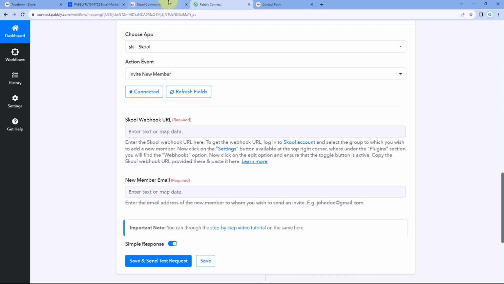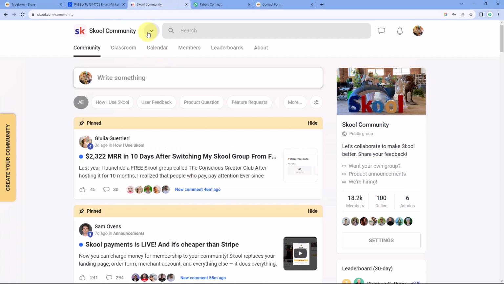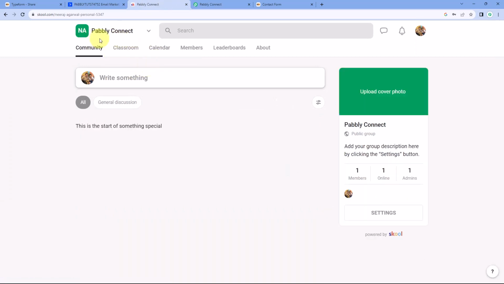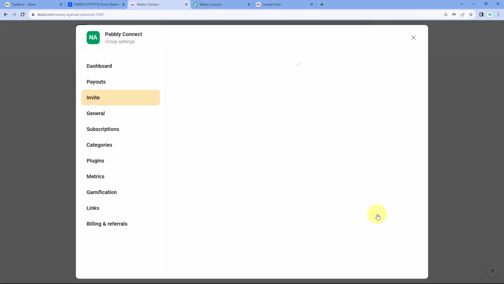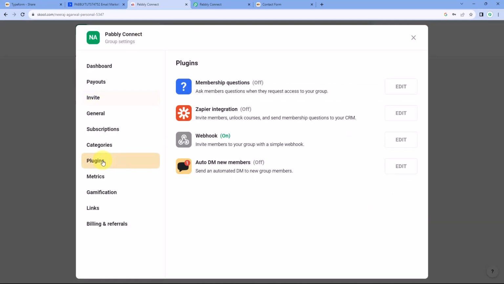So to get it, just go to your school account and switch to the community in which you want to add this person. For example, I have this community in which I want to add this person, to invite the person or invite the member. After switching to the community, on the right side, just click on this settings option and then go to plugins.